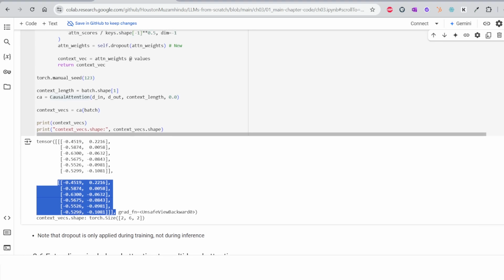Note that I emphasize this dropout is applied only during training and not at any other time. It's not applied at inference. At inference we do bring back those ones that we would have ignored.